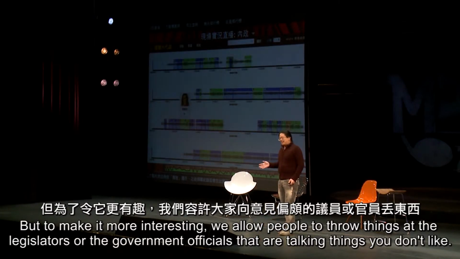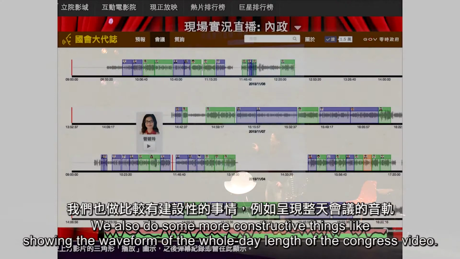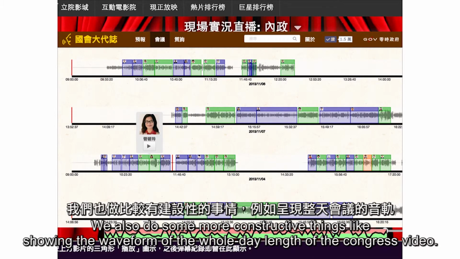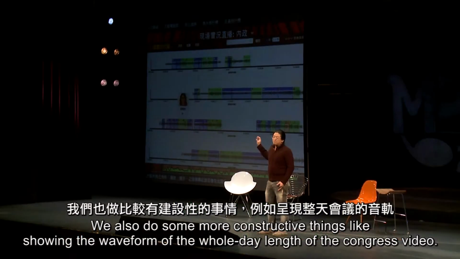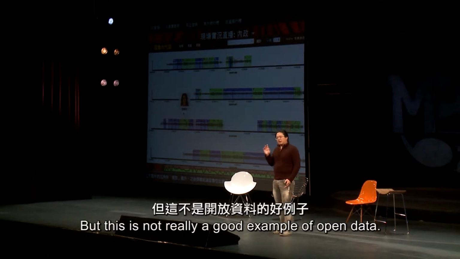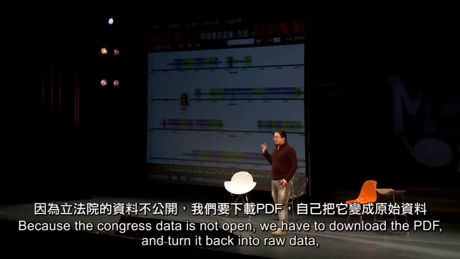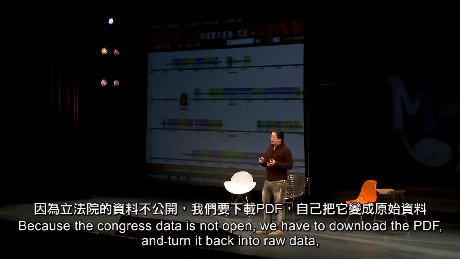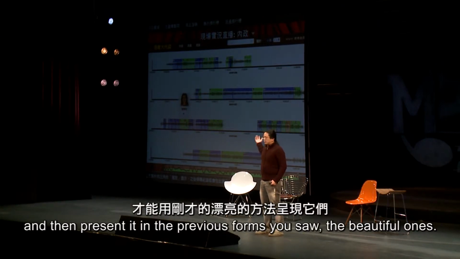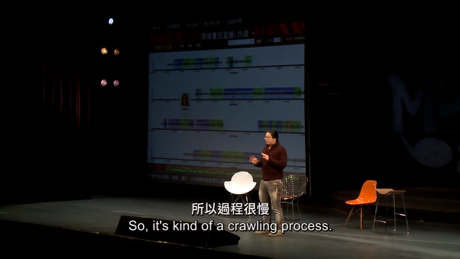But we also do some more constructive things, like showing the waveform of the whole day length of the Congress video. But this is not really a good example of open data, because the Congress data is not open. We have to download the PDF and turn that back into raw data and then present it in the previous forms you see, the beautiful ones. So it's kind of a crawling process.